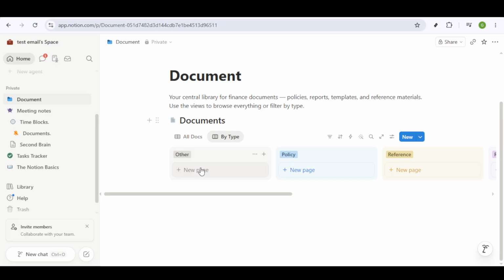You'll also want an owner property, which should be set up as a person type. This allows you to assign documents to specific team members, ensuring accountability and clarity about who is responsible for each item. The created date and last updated properties are both essential as date types. These properties automatically track when documents were first created and when they were last modified. It provides valuable insights into document lifecycle and helps maintain a timeline of changes.